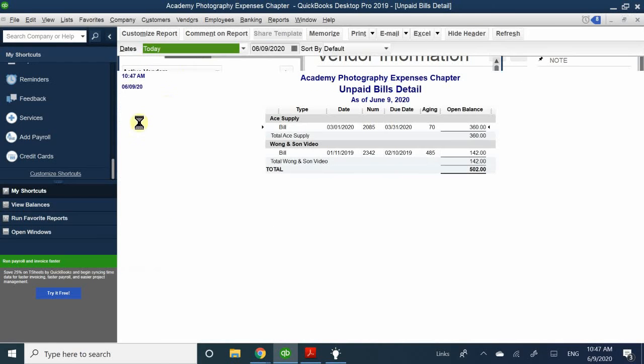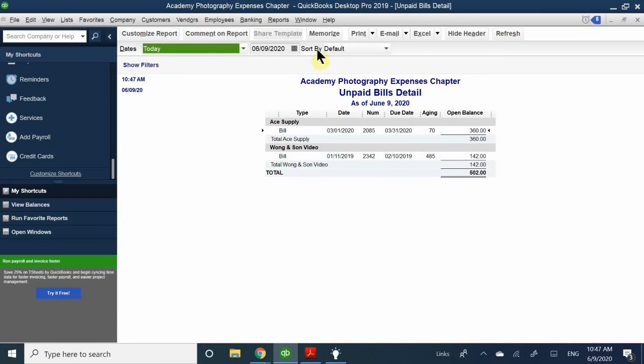Okay. So once that window pops up, here it's automatically toggled to the dates. Again, I believe it asks for February. So I can toggle it right here so I can filter it out. But as you can see, I have a few things that I've entered in previously. So here's the most recent one that I've created on March 1st. And then here's another one that I still owe for Wong and Son video. They wrote me this bill back in January. So that one is still overdue. It's still unpaid.